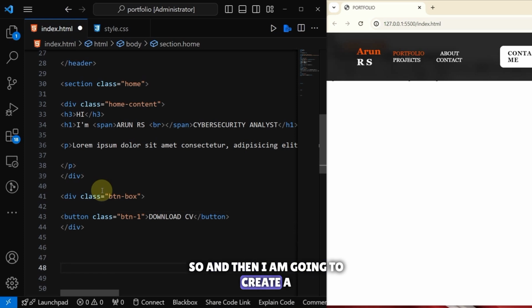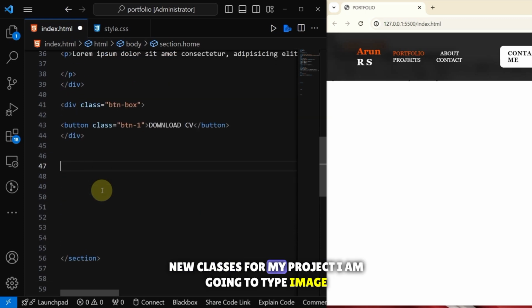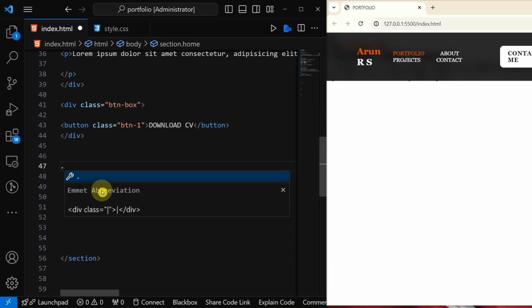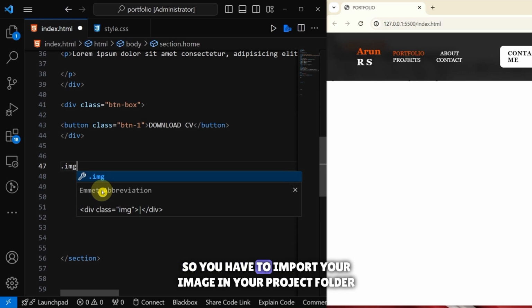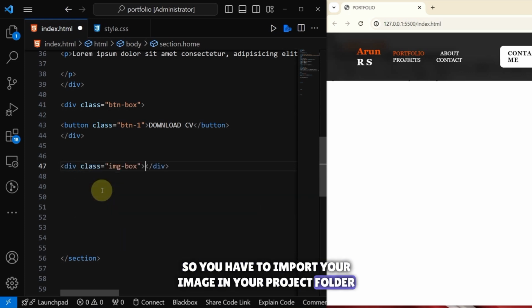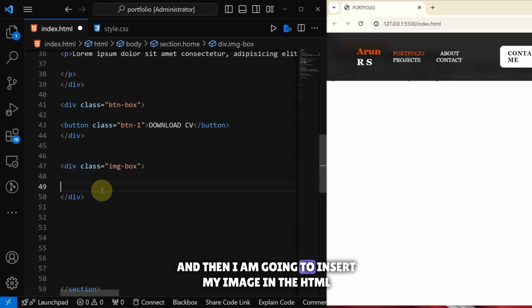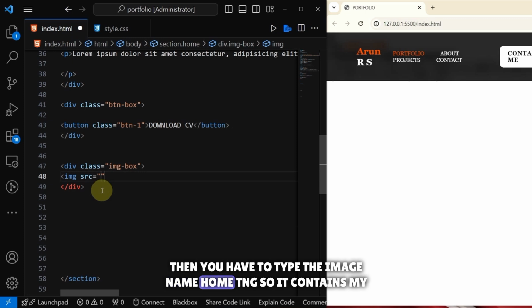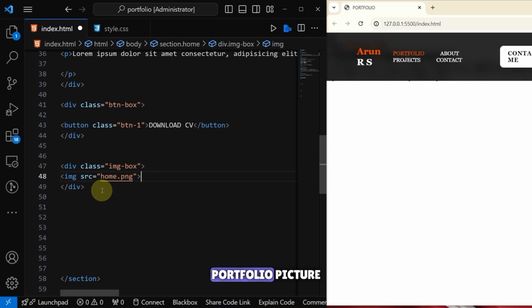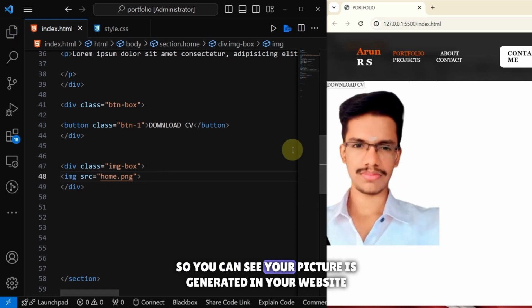And then I'm going to create a new class for my image. Image is for my portfolio website. So you have to import your image into your project folder. And then I'm going to insert my image in the HTML. So you have to remember the tag, that is img, src, and then you have to type the image name, home.png. So it contains my portfolio picture. So you can see your picture is generated in your website.